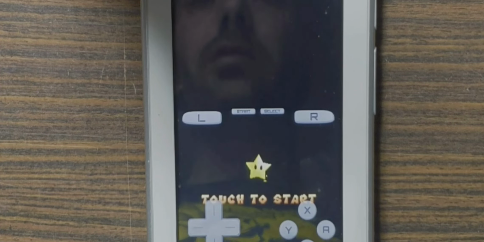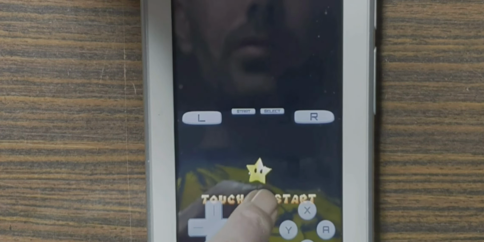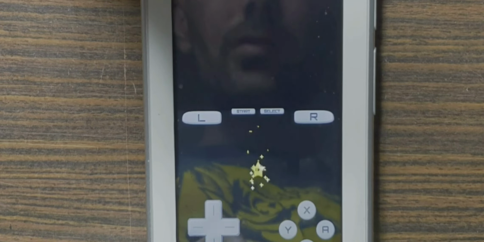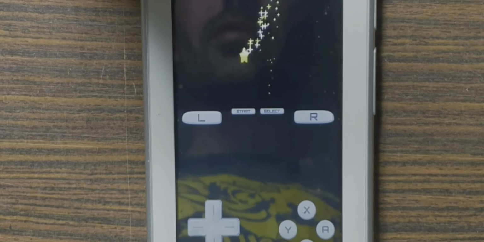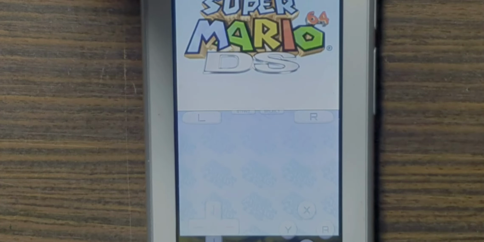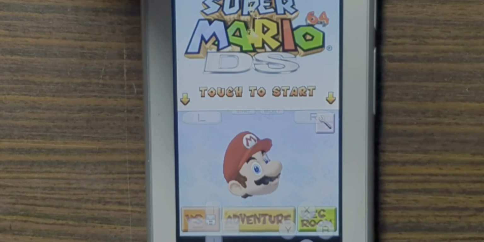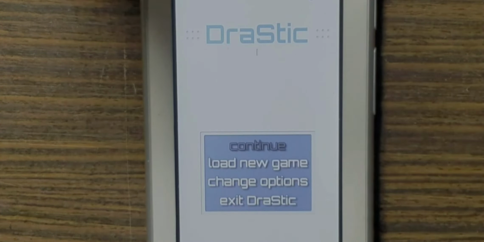Alright, here we go. So Super Mario 64 this will be, I think. Is it Mario 64? So Super Mario 64 DS. Oh, Super Mario DS 64. Dealer's choice, obviously. Oh, that crashed.